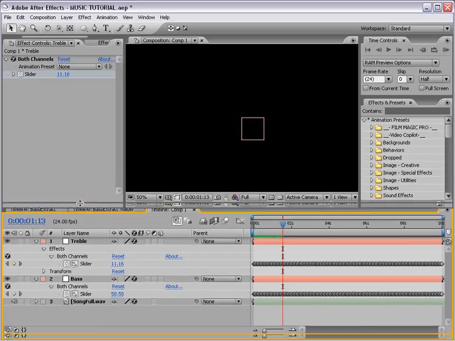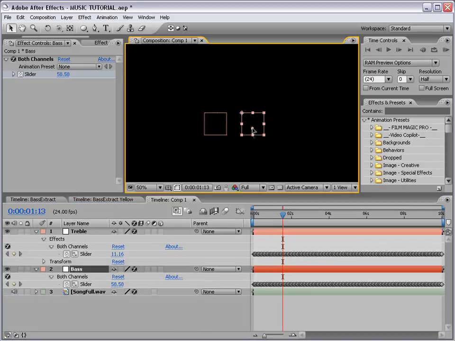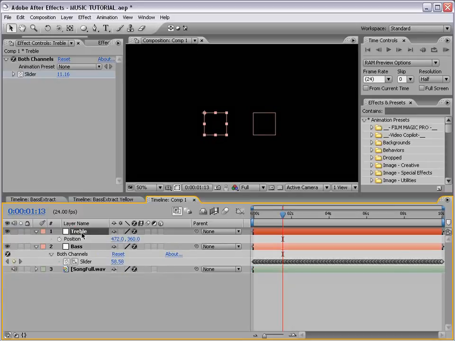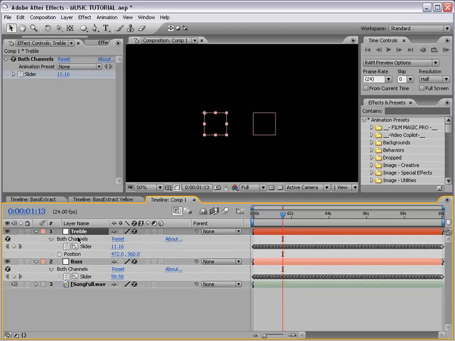So what we're going to do is I'm going to take the treble null object and move it to the left, and the bass and move it a little to the right. And then I'm going to bring up the position for the treble. So I'm going to hit P and I'll hit Shift and U. Now here's the slider for the both channels audio. And what we're going to do is sort of extract that data.